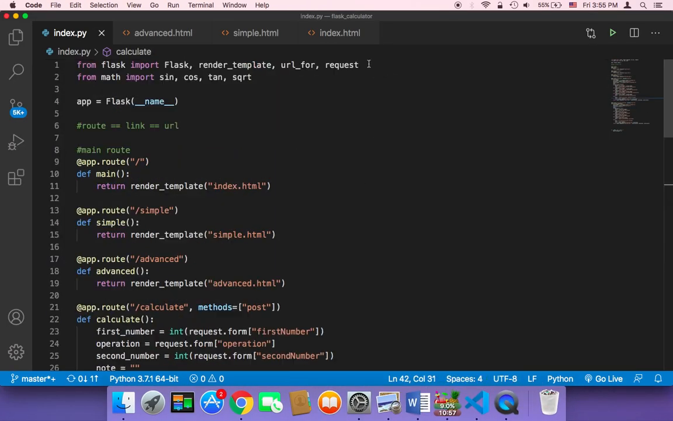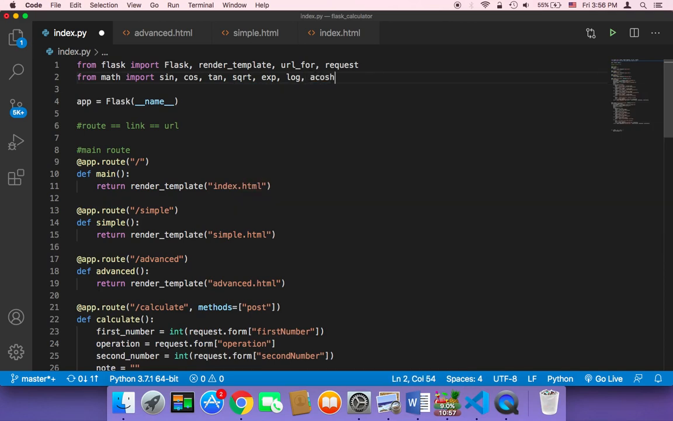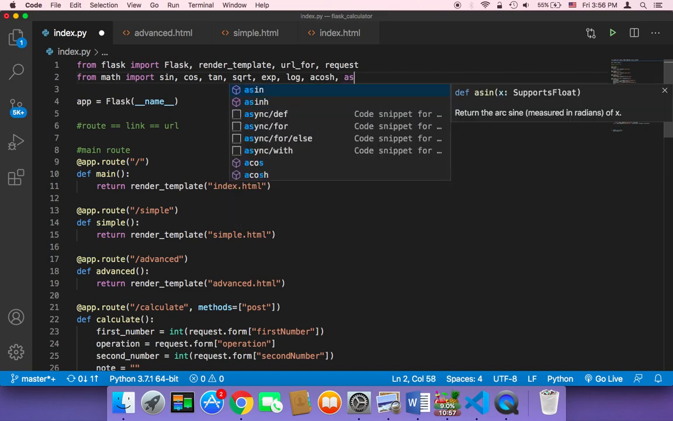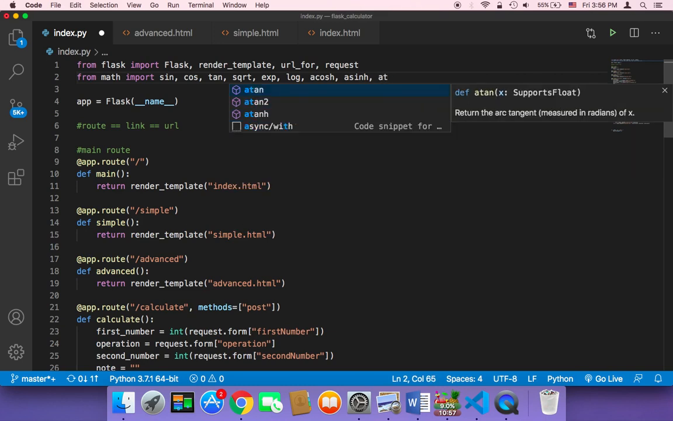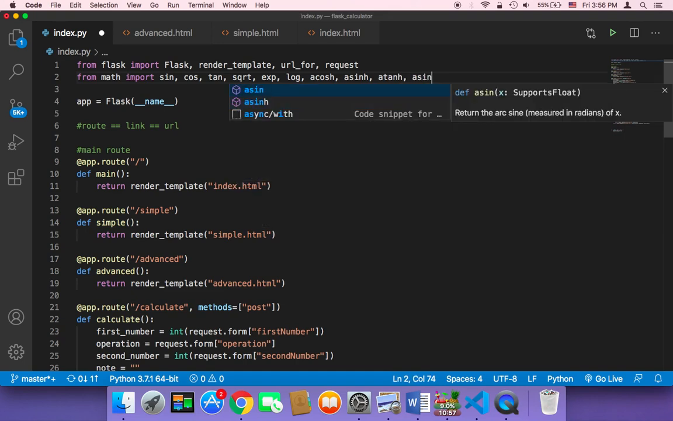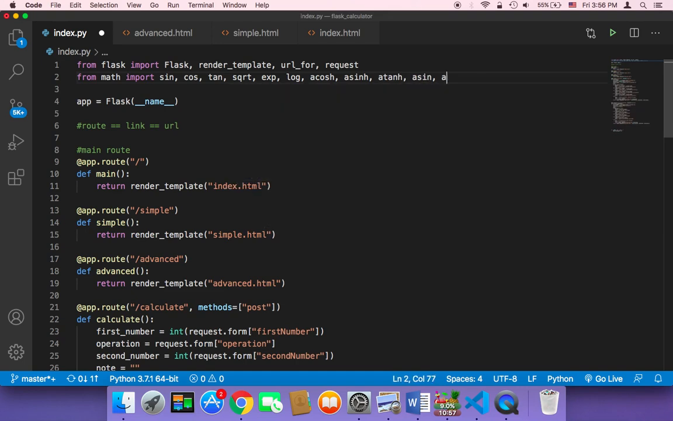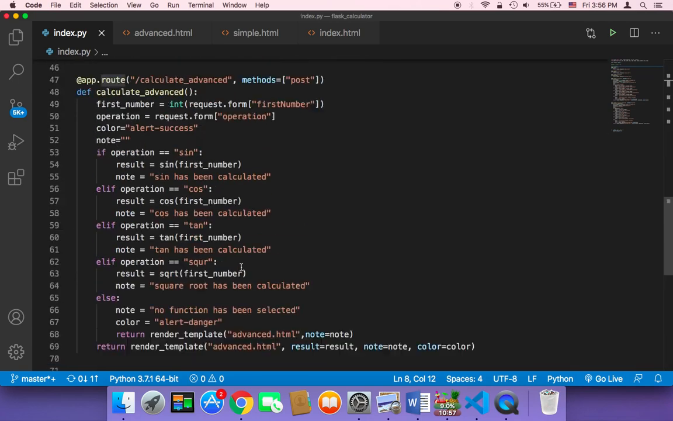So in my application here, I'm gonna import the exp and also the log and also the a cosh, the a sine h, the a tan h as well, which is common, and also the a sine as well, and a cosine. And of course, as I told you, you can add as many functions as you want. It doesn't matter because you already have the logic ready for you, ready to work for you.